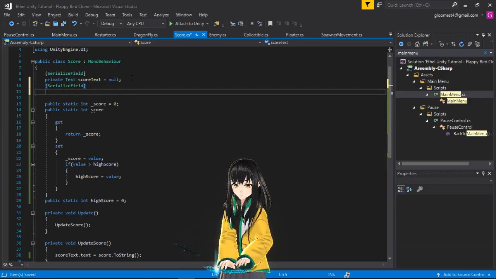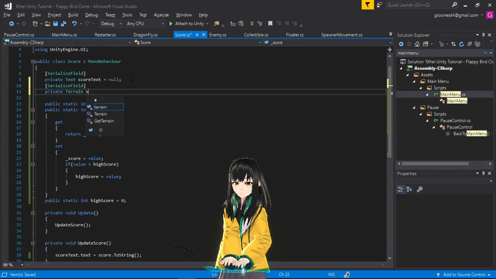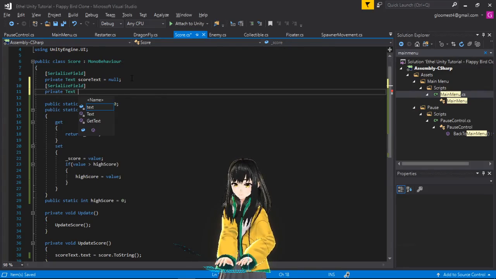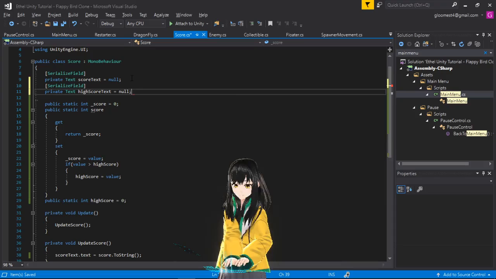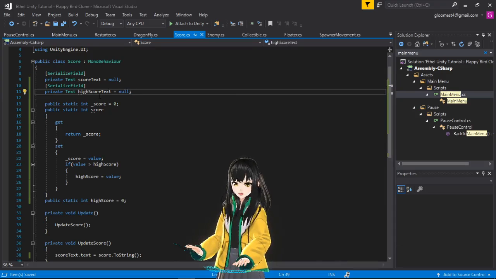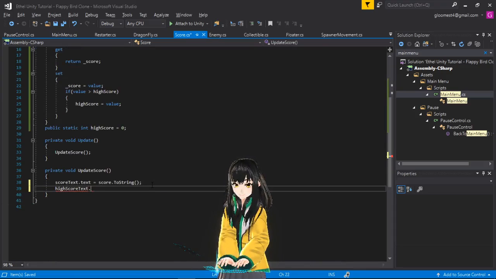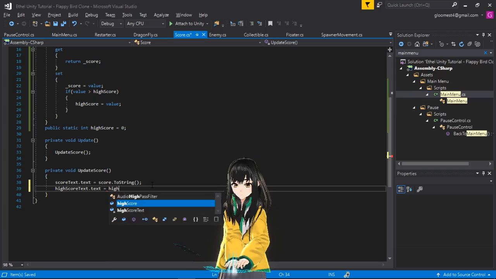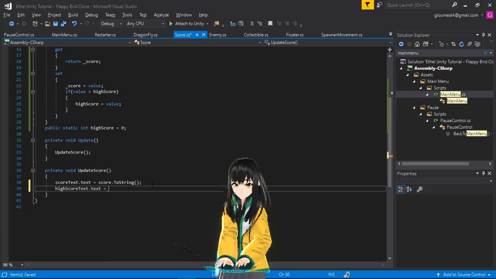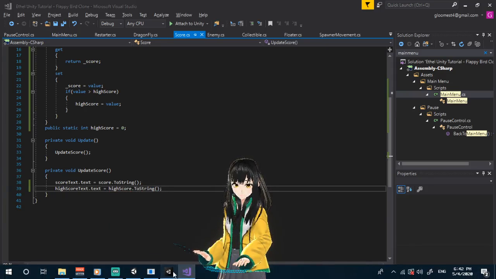Now over here, I'm just gonna put the high score text. I assign the text, and down here it is high score text dot text equals high score dot toString. There you go. Now we go back to Unity.